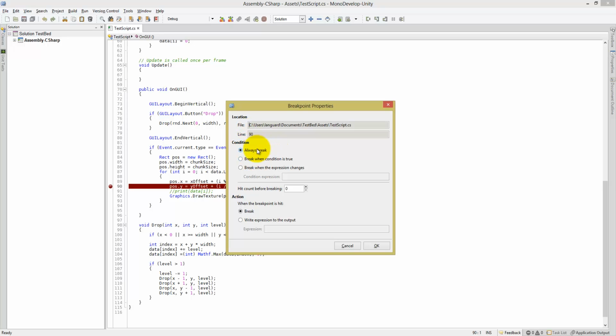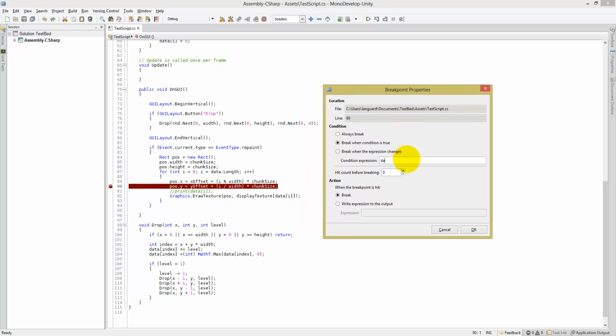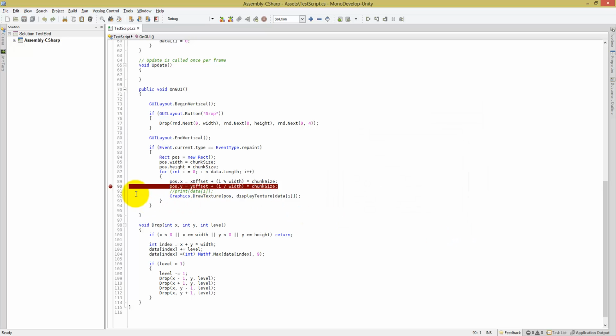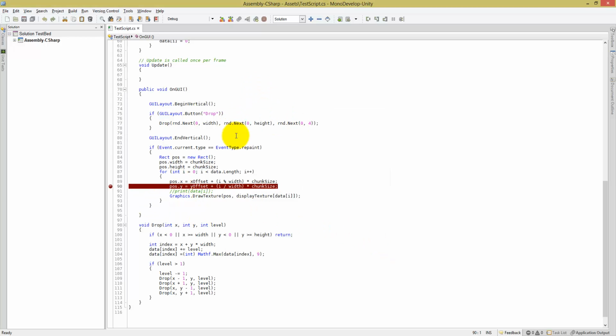So condition, always break is the default. In other words, if my line of execution reaches here, stop. I don't want that. What I want instead is when condition is true, and the condition that I'm going to check is data of I is greater than 9. So I'm saying that when data of I is greater than 9, I want to break into my code at this point. And I just hit cancel instead of OK. All right, now I've got that set.